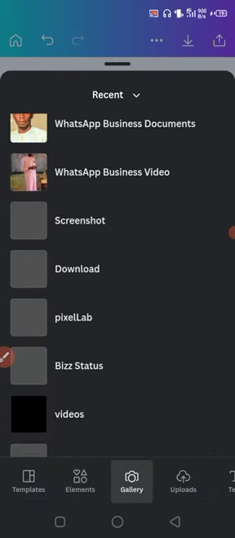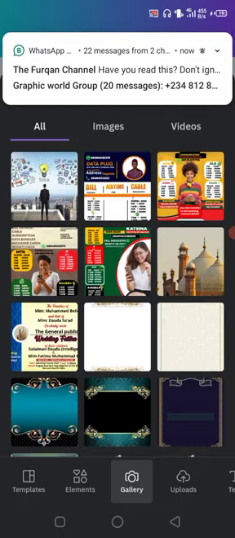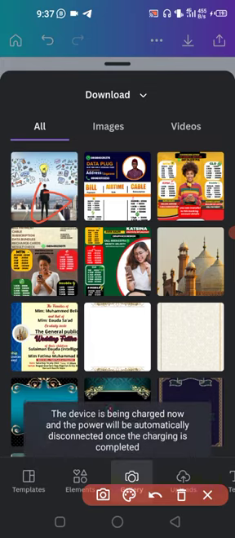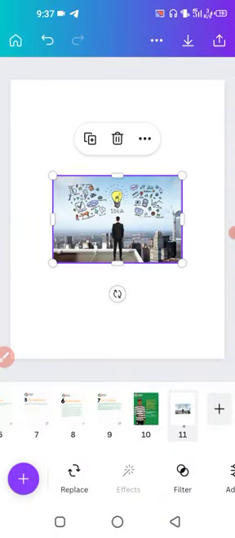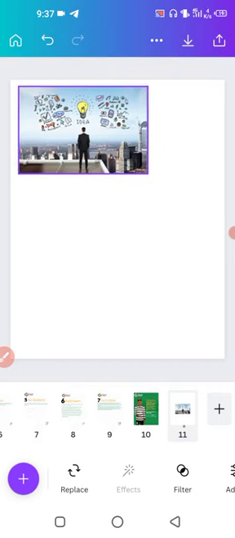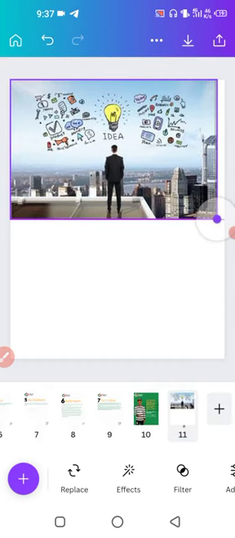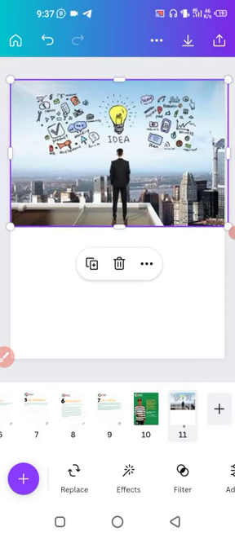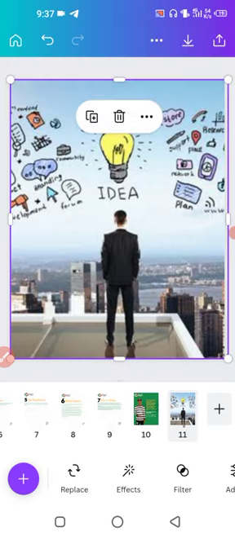Let me go and look for it. Okay, so I made use of this particular picture that you are seeing now. I put it inside my background, so you just click on add to page. Then you position it somewhere around here. You can make use of any background of your choice, the one that will be suitable for your page. We are going to expand it like this. Make sure it covers every part of your page.